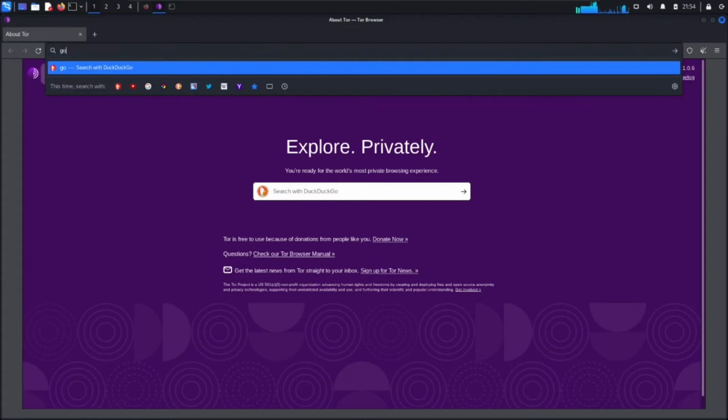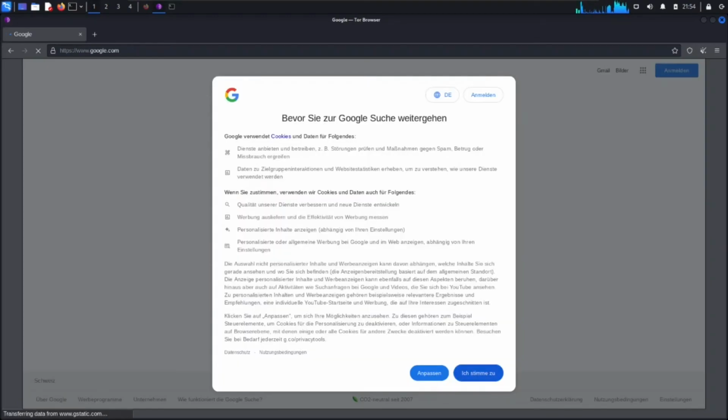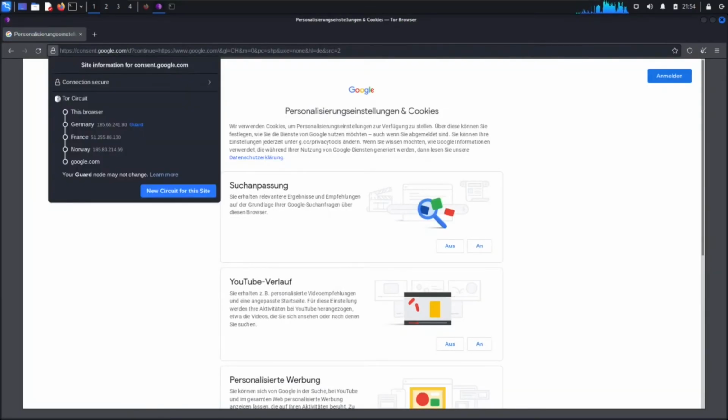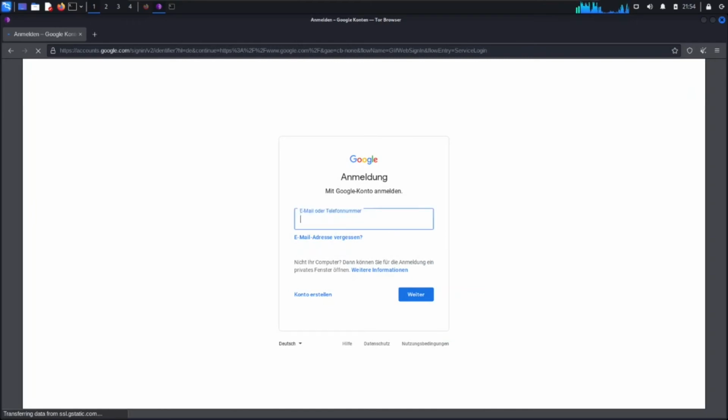Let's go to, for example, google.com. You can still browse out to Google and everything like that, but it's a little slower because obviously it goes through the Onion router. I don't know what this says, I don't speak that language. If you see here, we can see this browser is going through Germany, France, Norway, then Google. So it's going through all of those circuits. For example, new circuit for this site. I don't know what this says, I'm guessing like accept, I have no idea.